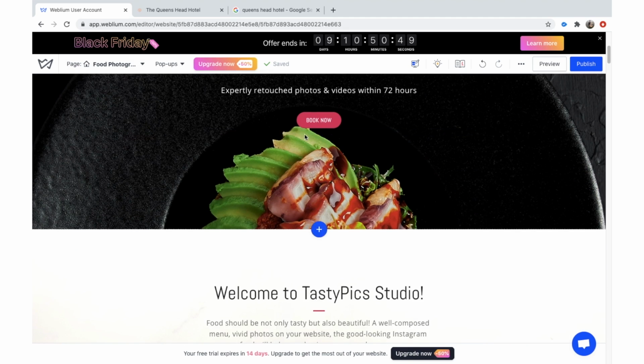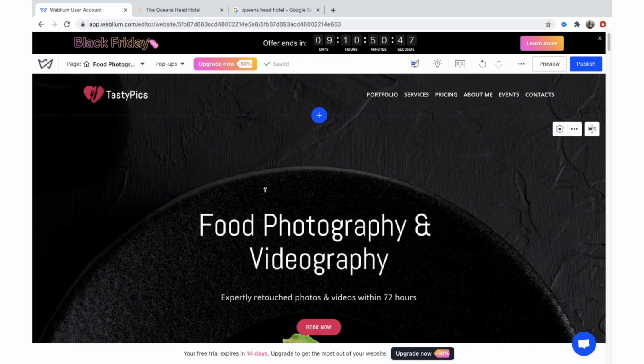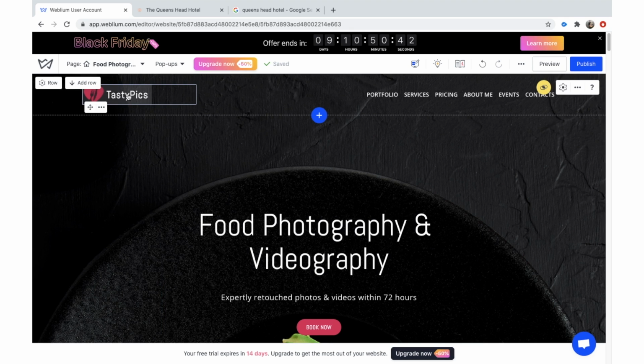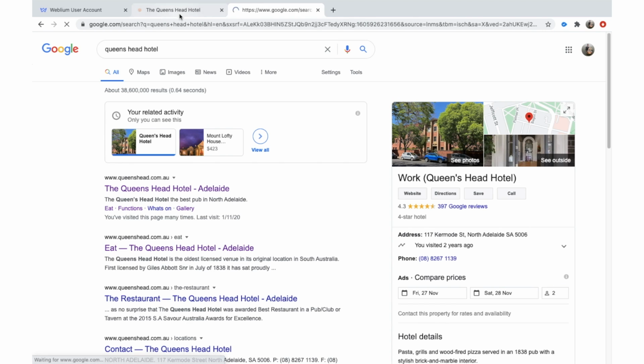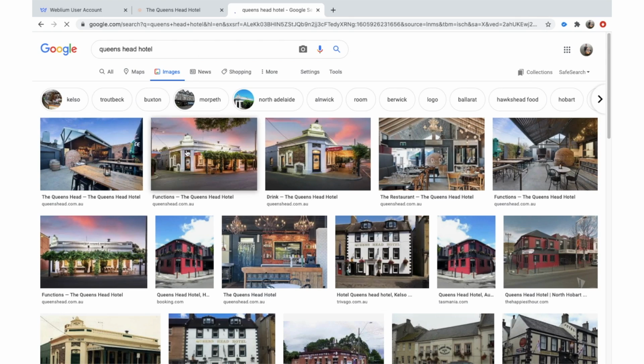But it's looking kind of easy to use. Let's start by changing this. So this is obviously the image for the logo. We want to make that the Queen's Head Hotel logo. Go Queen's Head Hotel logo and download it quickly.